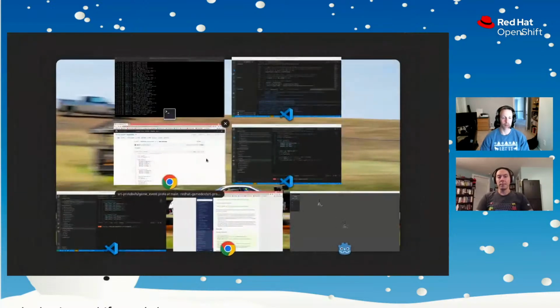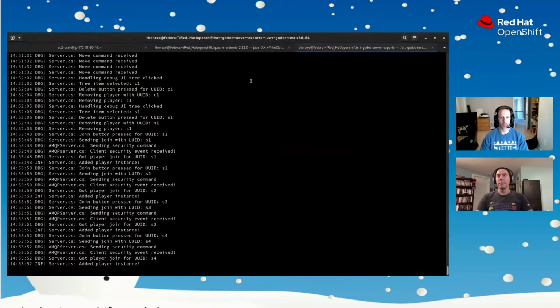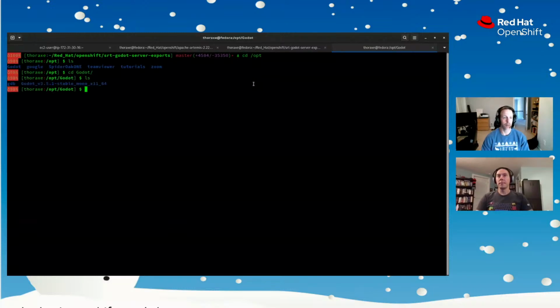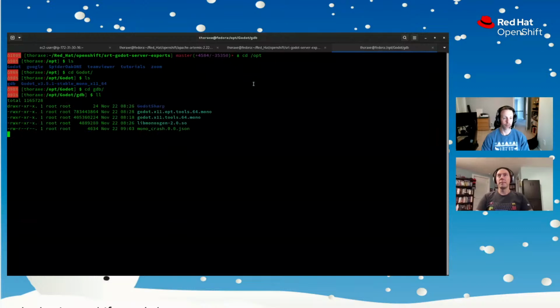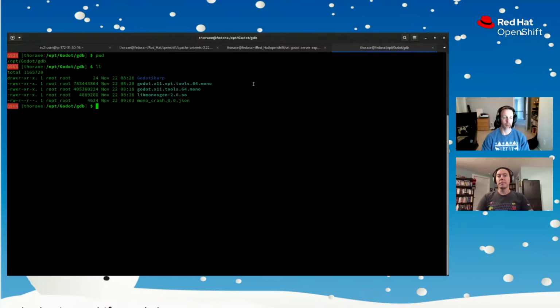And then I'm going to leave that window. Okay. So cd opt, cd Godot, cd GDB. This is the folder that has the GDB version of Godot. Actually, I already messed that up because I need to go to OpenShift and then SRT Godot client.